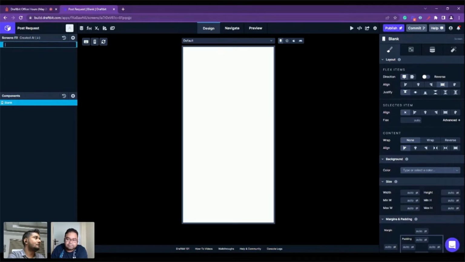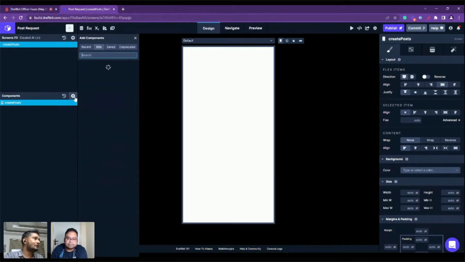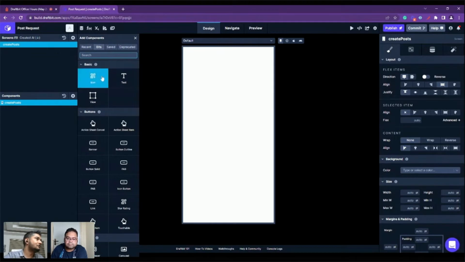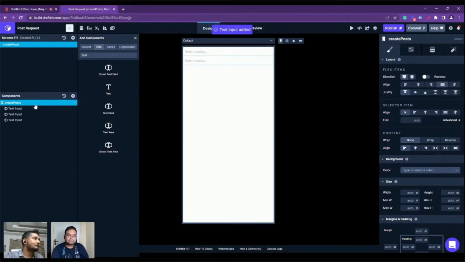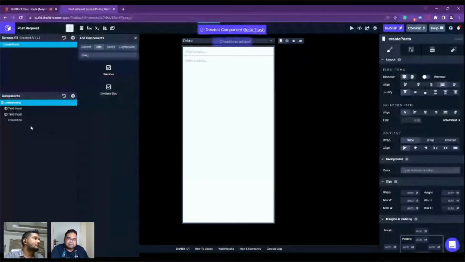So I'll call this one create posts. And all I need on this screen is basically three inputs: two text inputs and a checkbox for the true and false values. So let's add those. I'll add a text input field and another one and another one. Maybe a good idea would have been to put them in a view, but it's fine for now. We just needed two, and then we needed a checkbox. We can add a checkbox component here.